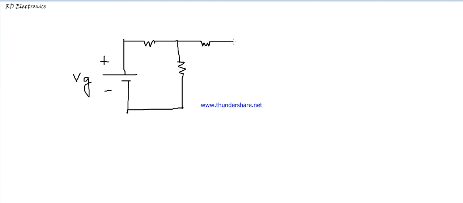and this is the second loop. The values of the resistances are R1, R2, R3 and R4. This is a ground terminal.